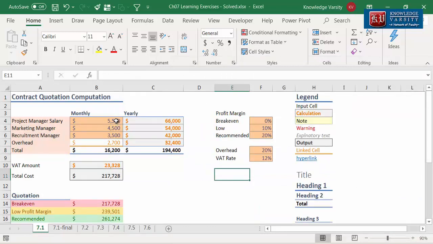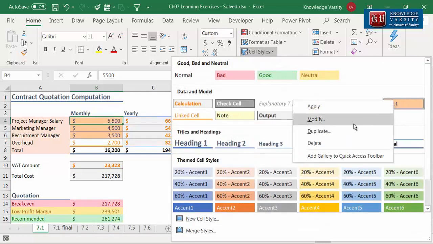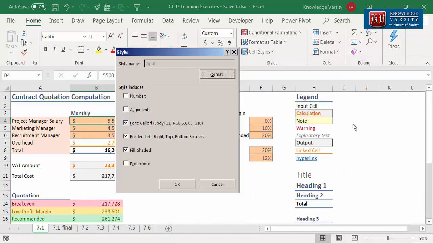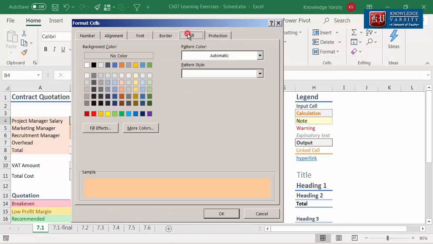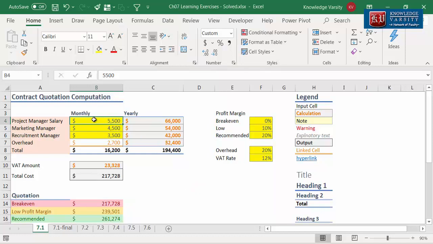Let's say you are not happy with the fill color of the input cell and you would like to change the cell to yellow. Then right-click on Input Style, click on Modify, and then click Format. Click on Fill tab and select yellow. You can see that the fill color of all input style cells now changes to yellow.